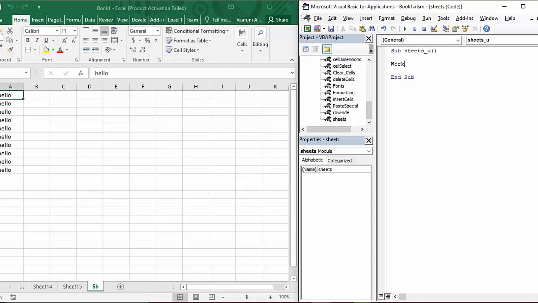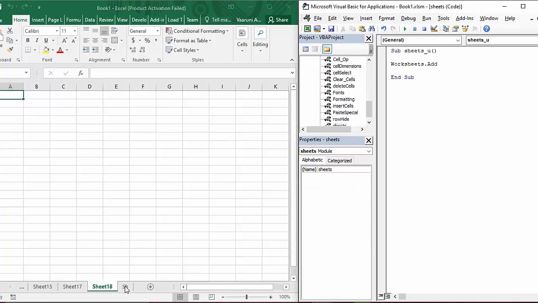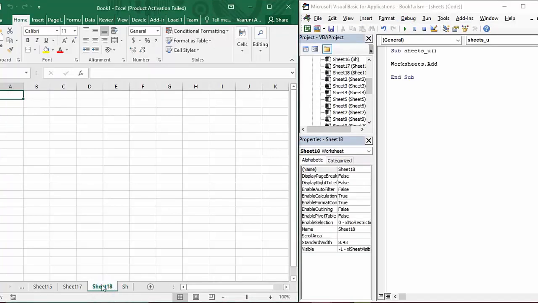So search for this function or add this function called worksheets, and you can just provide a dot, and here you can see you have got this bunch of options. So you have to search for an option called add, which is exactly the first option, and once you just run it, you can see a sheet number 17 has been added. But what happens is our focus was on sheet sh and sheet 17 was added before it. So you can just run it once again and see that before sh the sheet 18 has been added.